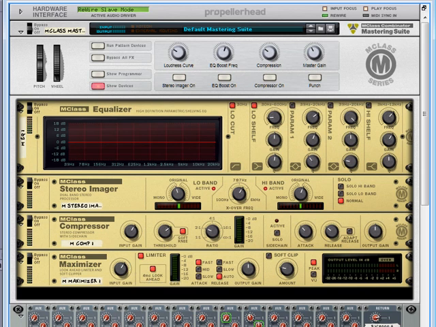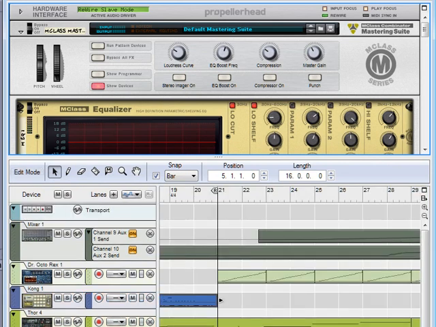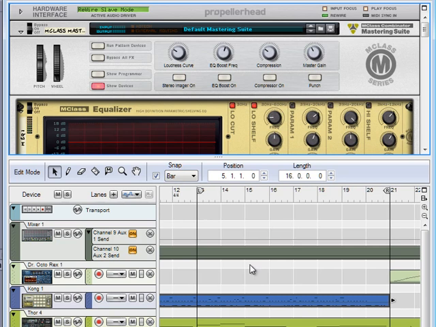So what I find the best way to get started is to loop a section, as I have here. There we go. To loop one of the sections of the song that has most of the elements playing, and definitely the bass and drums are at their maximum volume. So I've looped that section, and we're going to play it back and tweak the EQ while it's playing.